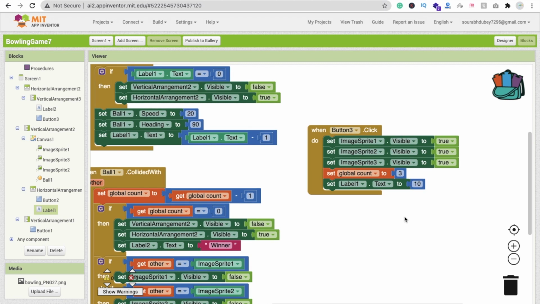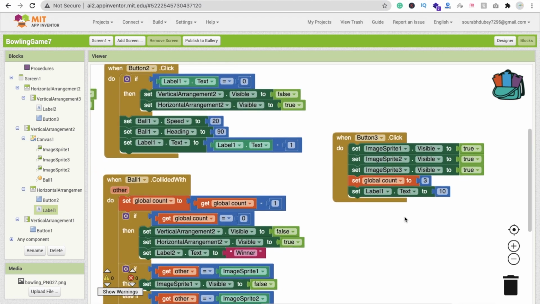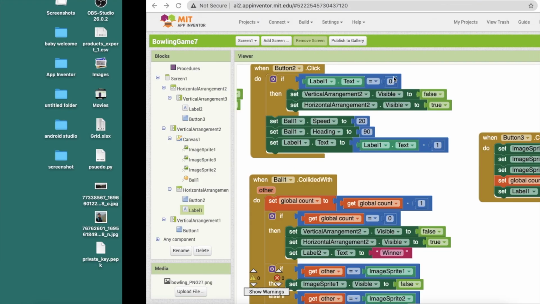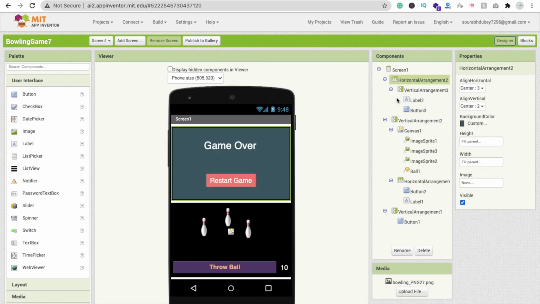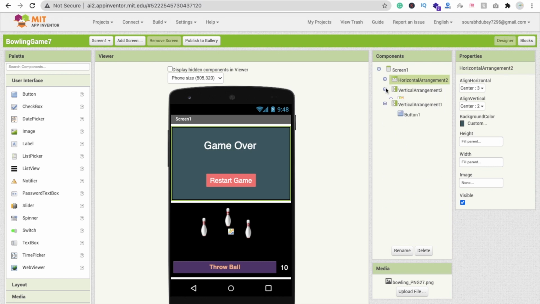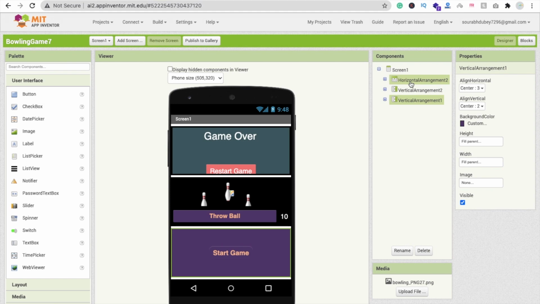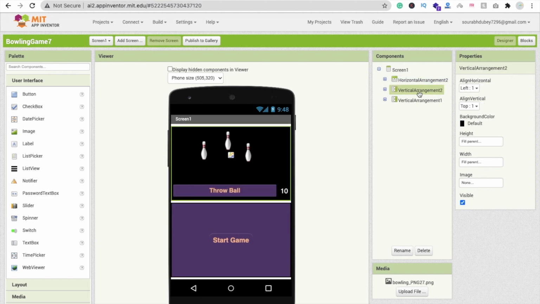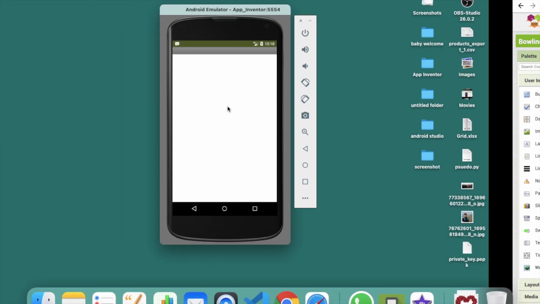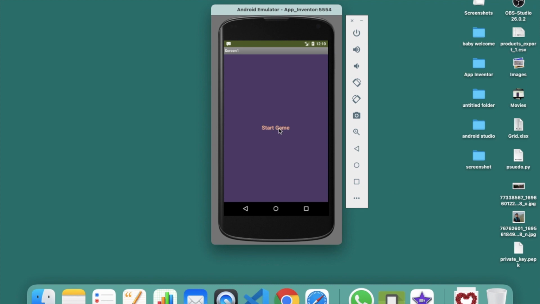Okay, and we can do one more thing. Okay, so that's all about it. Let's refresh and let's run it to see how this works. Let me just go to the design first and make sure all these have vertical arrangement visible on and all these should be visible off. Right, now that's my game. Click on start game.